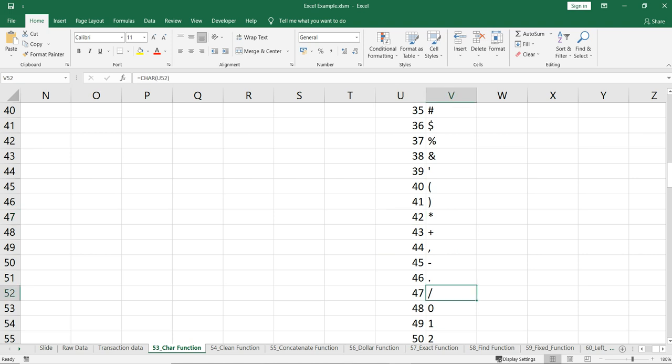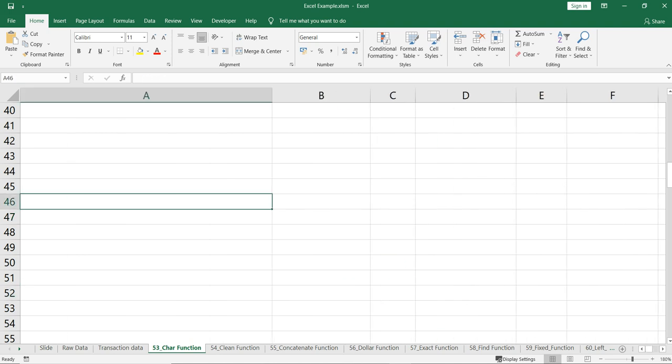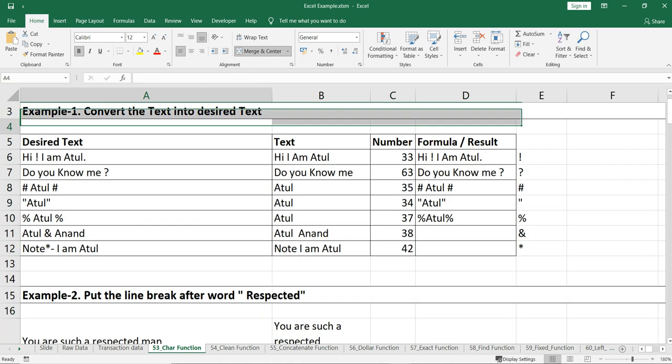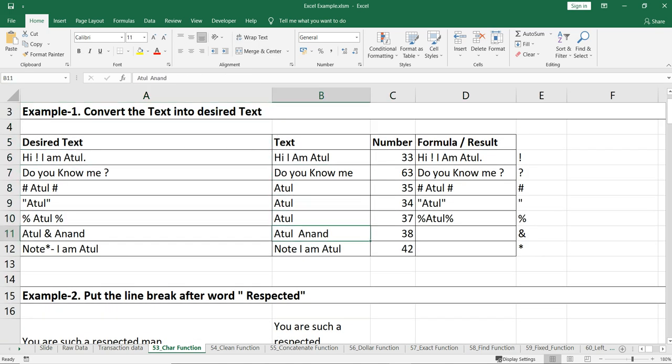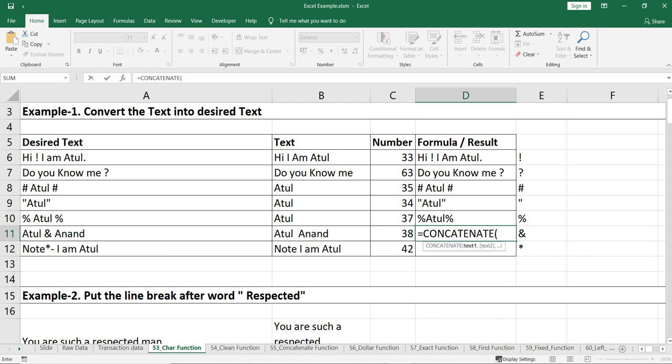If you want to use divide sign, then you can use 47 in the character function. Let's go to our example and complete this one. So the second last one is that within my first name and last name I have to insert an ampersand sign. So what I can do simply is that I can put equal to concatenate left of this.